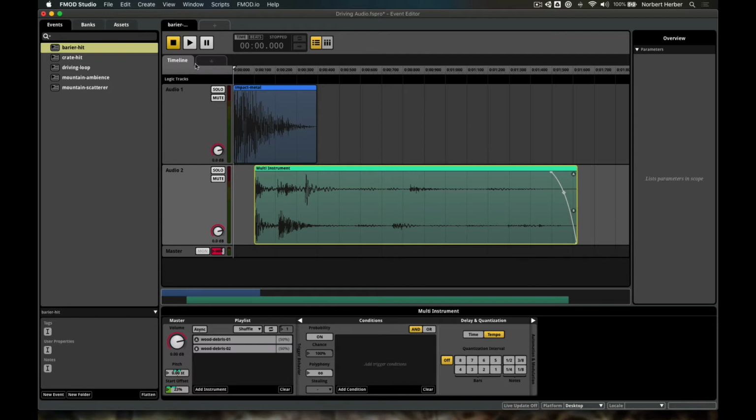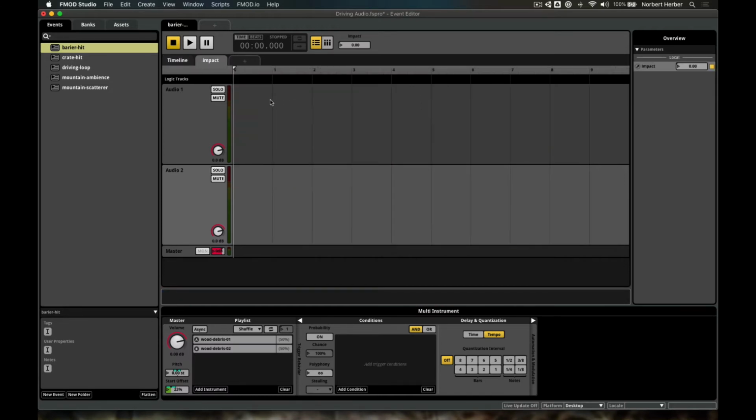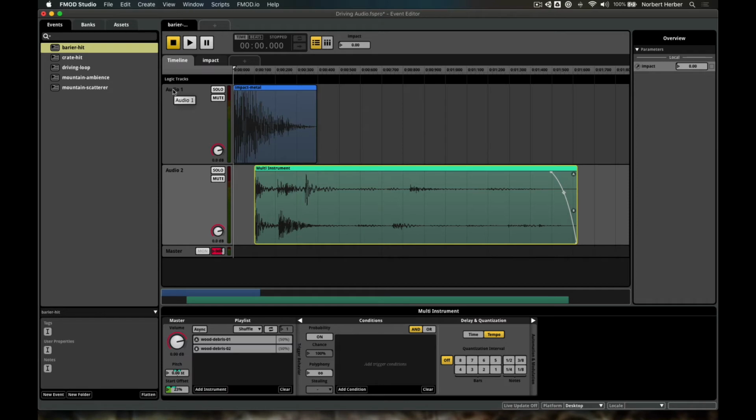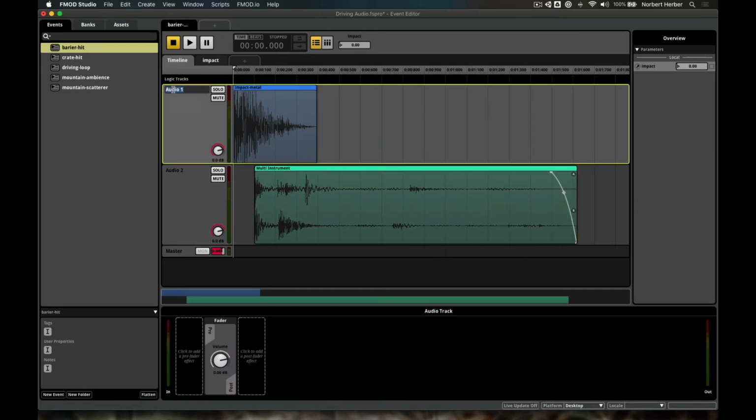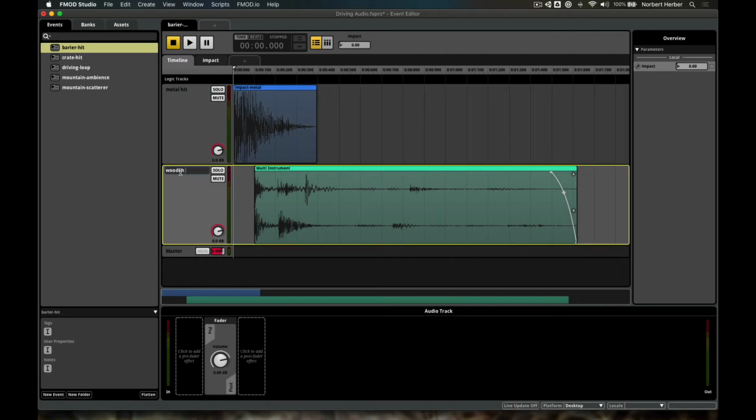First step, of course, is to add a parameter sheet. And this time, because we already have the impact parameter, we don't need to worry about creating it. We can just say we want to use that same parameter. Again, I'm looking at this generic audio 1, audio 2, so let's give these more useful names. That's my metal hit, and this is my wooden debris. So now we know what's what there, which is very helpful.